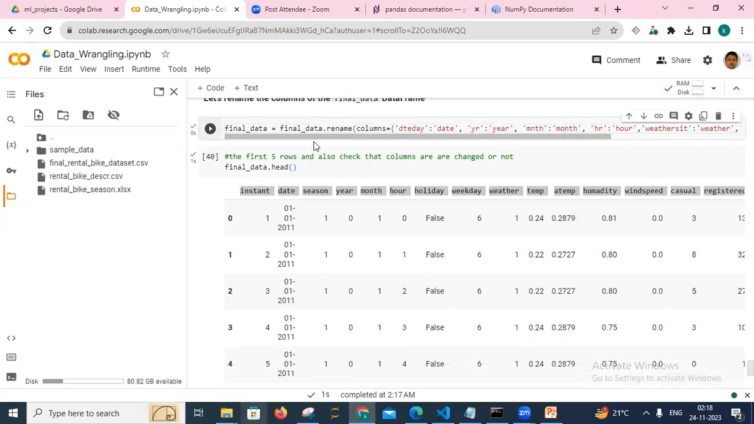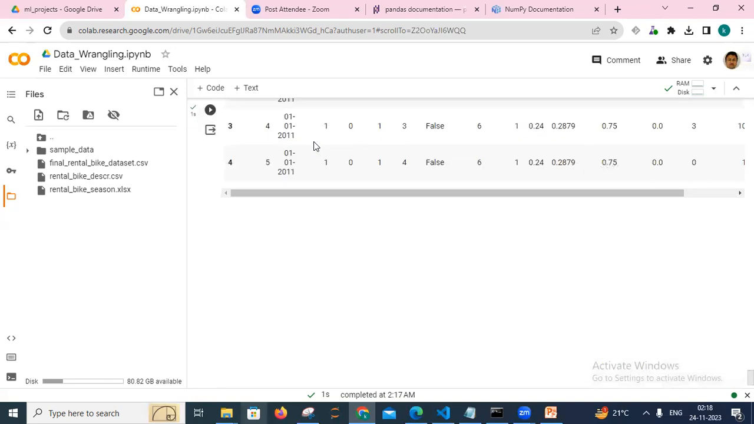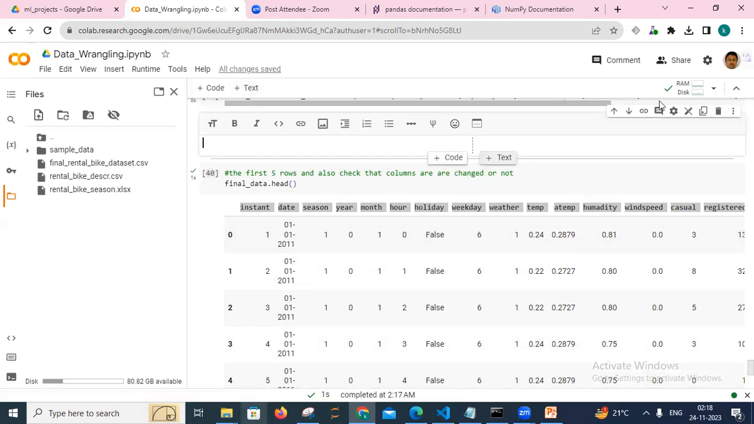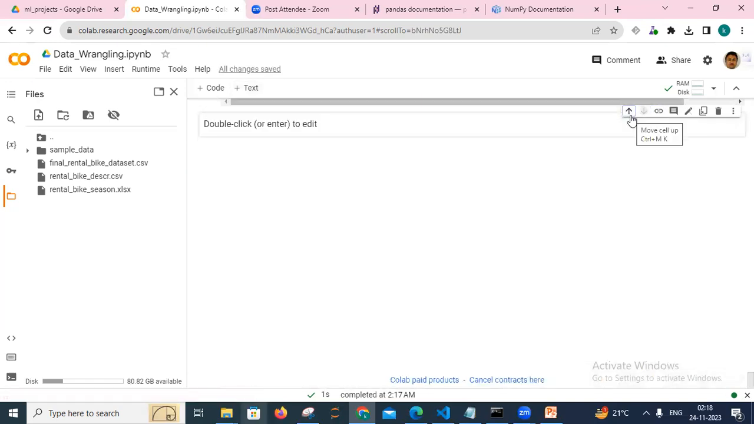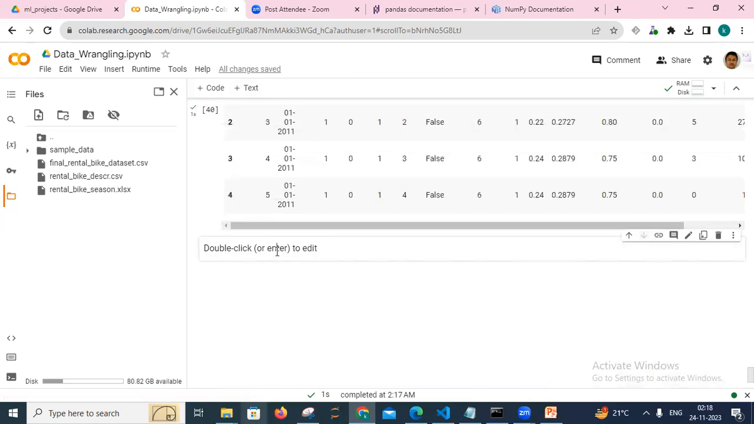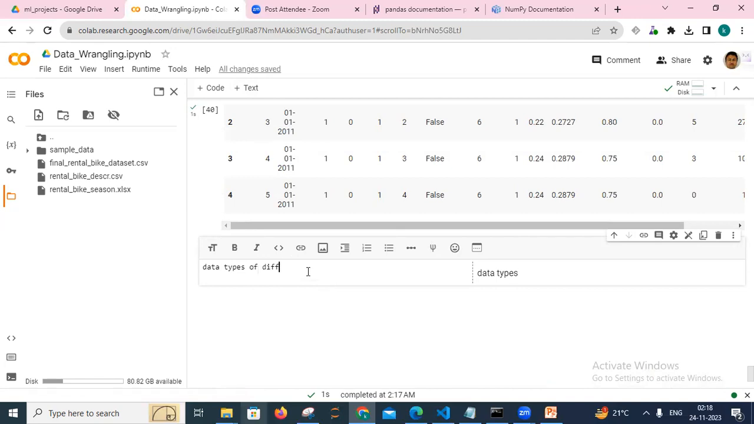Next, we have to see the data types of each column, right? So the next use case is that I'm going to write here: data types of the different columns.